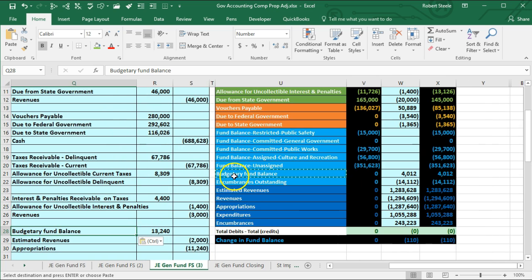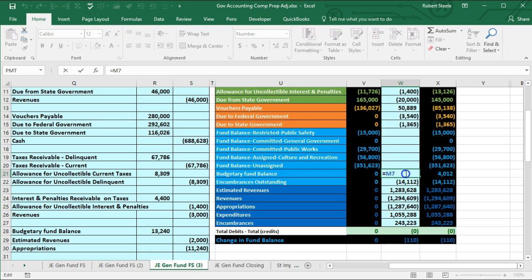So we have the budgetary fund balance, that's going to be here. So we're posting this there. And so we're going to do it in W21, something's in it. We're going to double click on it, go to the end of it, plus, and point to this 13,240.